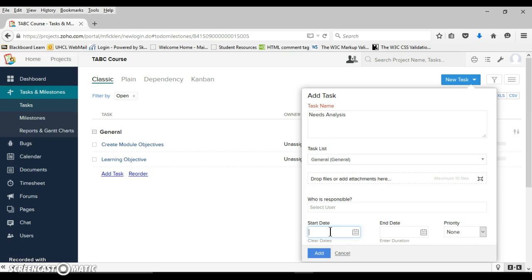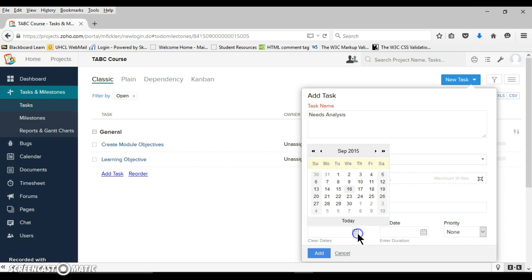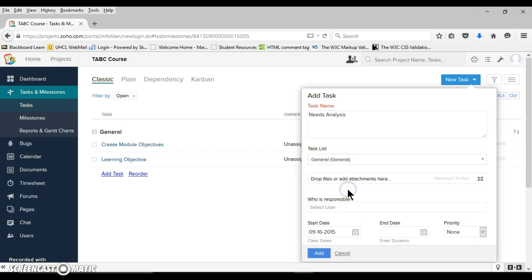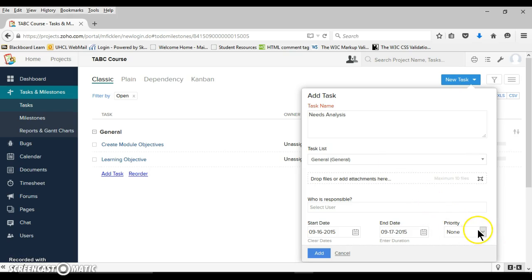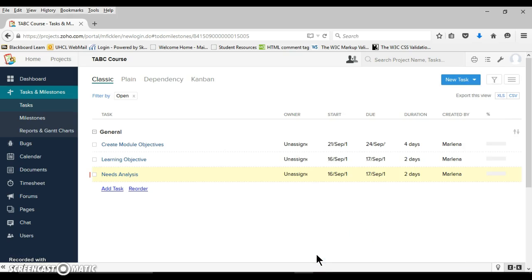I need to start my needs analysis immediately. So I am going to click on this little calendar, and I'm going to select dates. And it should take a day, let's say. Priority is high, so let's go ahead and set that as high, and then we can add it. Now we have needs analysis added.